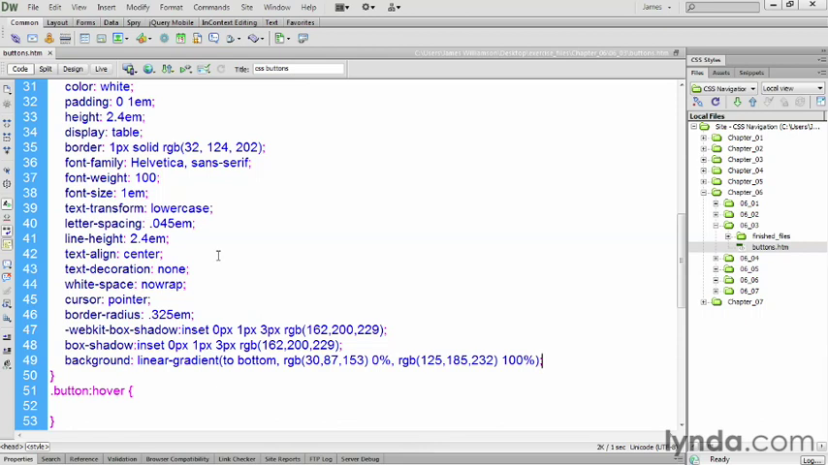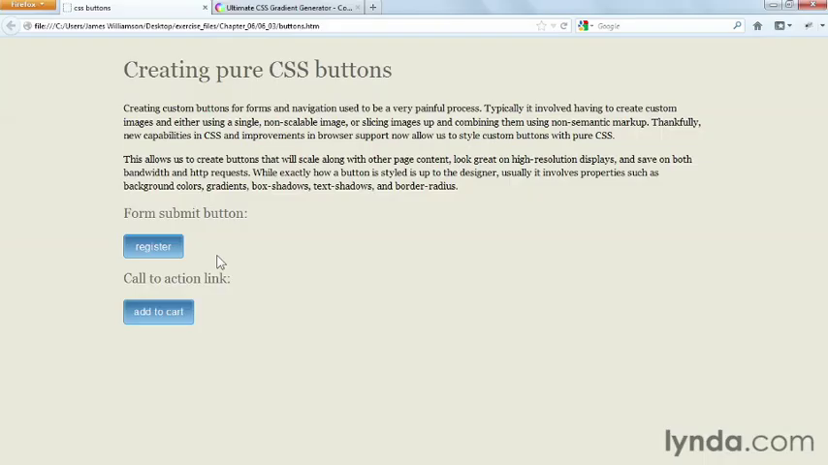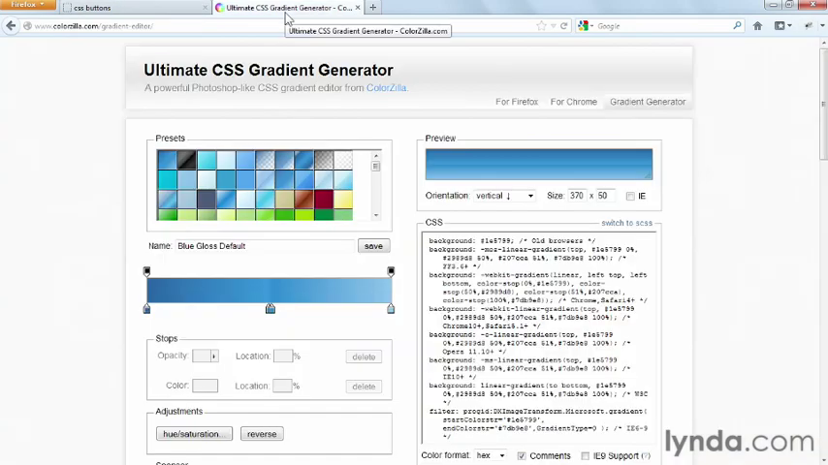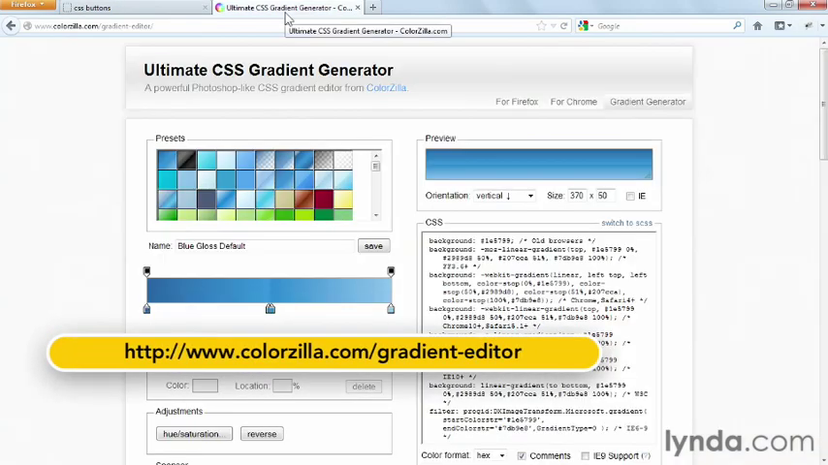Well, I'm making a big deal out of it because if you want gradients to work everywhere, you have to support just a mind-numbing array of prefixes and older syntax, because the gradient syntax has been updated over the past couple of years, and older browsers supported the older syntax. So in order for you to really be cross-browser compliant, you have to use several different forms of syntax for that, which can be really tedious, which is why I want to introduce you to this tool. This is the ultimate CSS gradient generator.